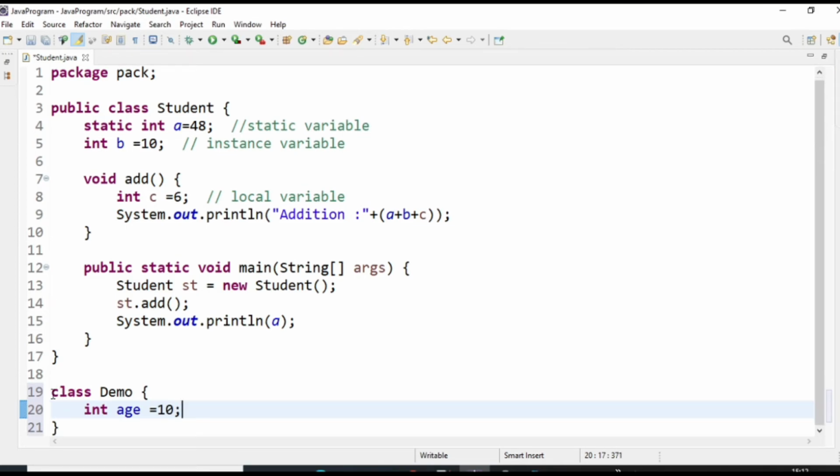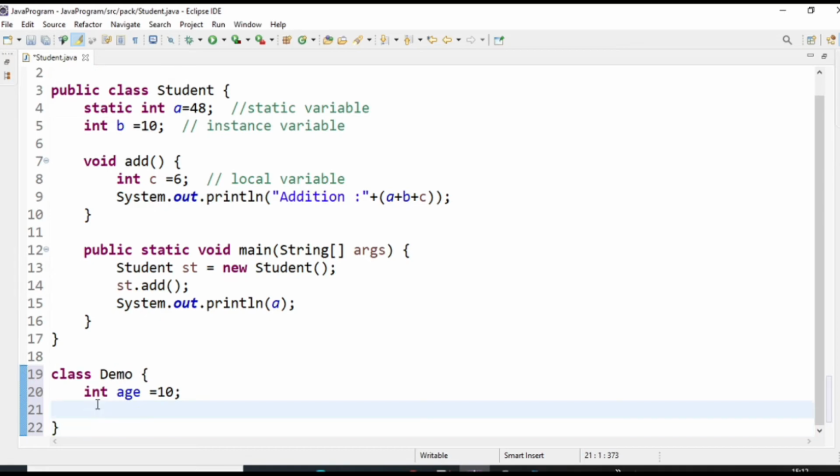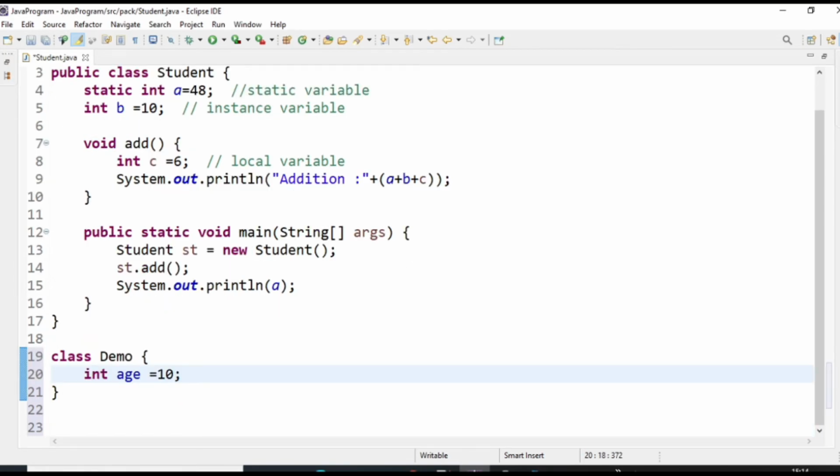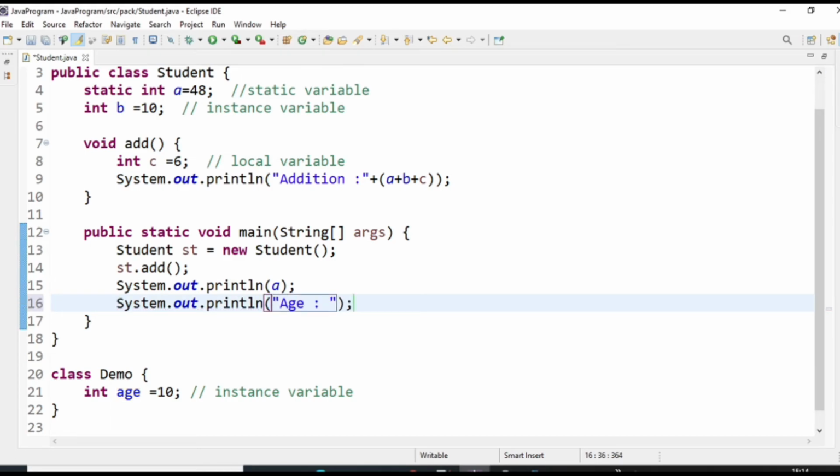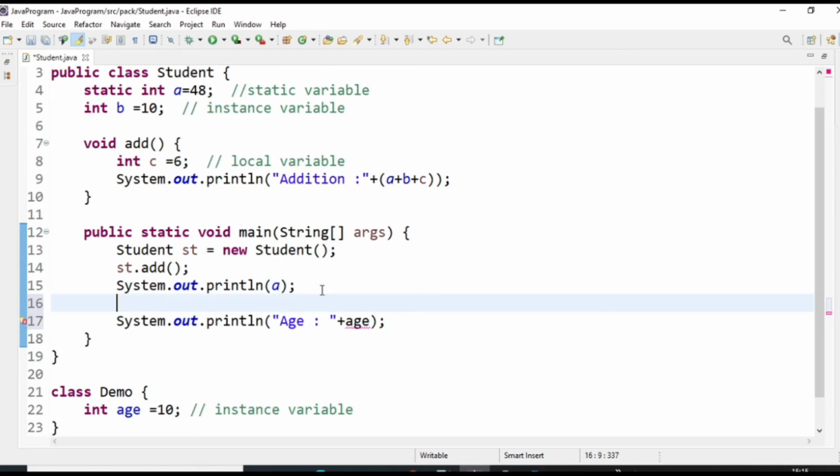Now see, we have created a different class, Demo. It means this will be an instance variable. Now I want to call this variable from the main method. Can we call it directly? No, we cannot call it because this is an instance variable. This variable will be loaded when we create an object of that class. So if I want to call this variable, then first we have to create an object of the class.